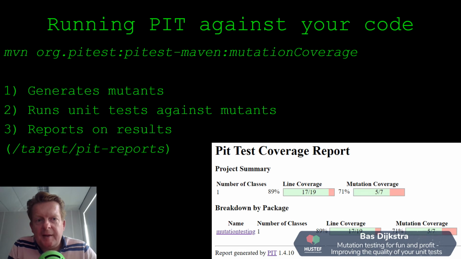And under target tests, where are the tests that should cover these application code classes? Running PITest against your code is as simple as the Maven command that you see here. That generates a mutant, it runs a unit test against your mutant, and it generates a report on the results. You see a small snippet of the report on screen here. It shows you line coverage, which is regular code coverage, but it also shows you mutation coverage, which is the metric we'll be studying a little closer in the demo that's coming up right now.